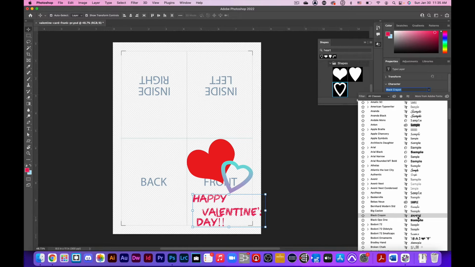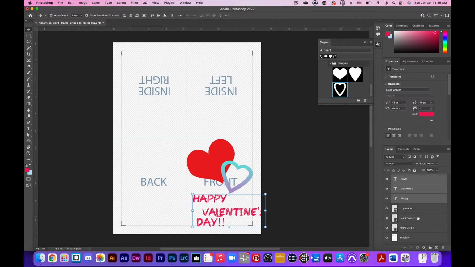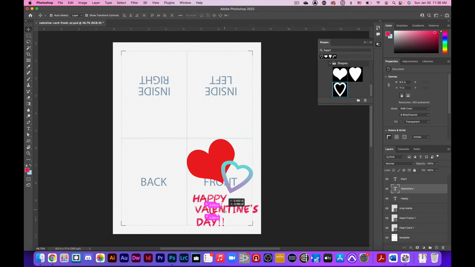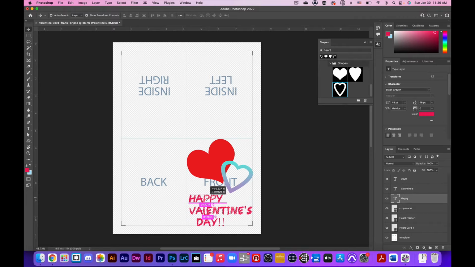Let's see how black crayon looks. That's pretty fun. All right, you may not have that font on your computer, but I kind of like how it looks like a crayon. I got to go ahead and try to fit that in there. Looks like Valentine's just fits in there. I'll move Happy over a little bit. And I'll move Day over to this side.